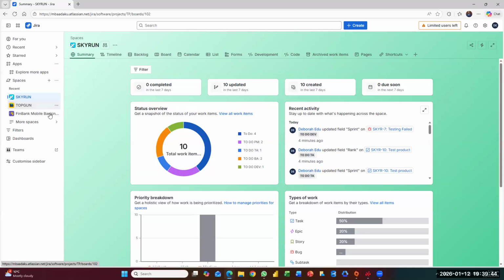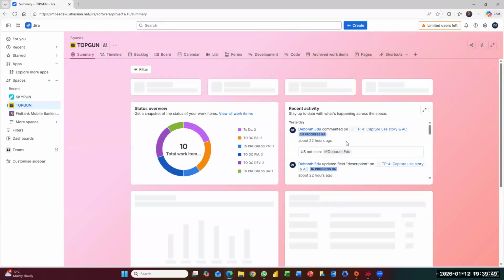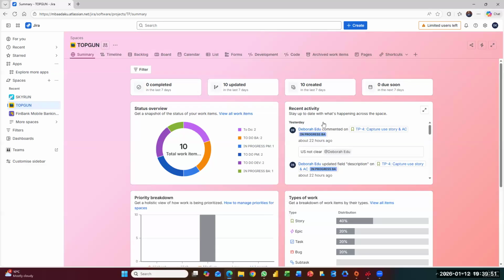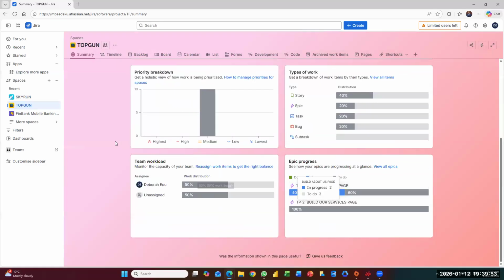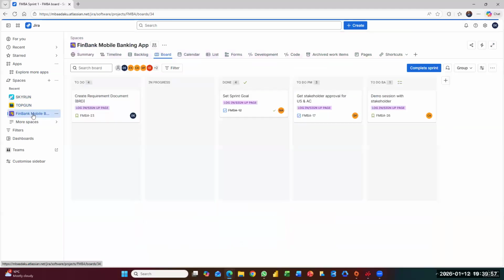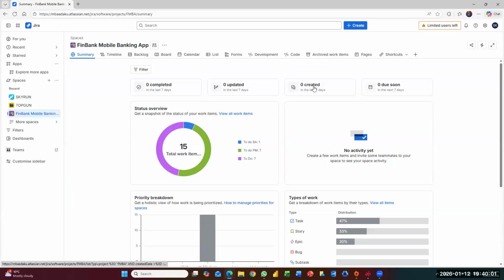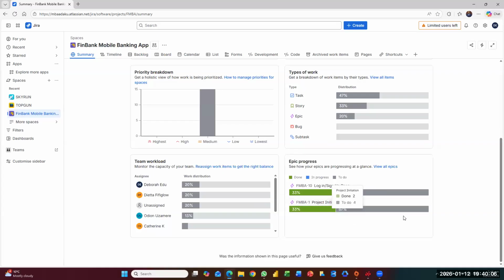I'll go to Top Gun, the one I created yesterday, and I'll show you the summary. So this has still not gotten to 24 hours since I created it. But let me show you this one I've been working on. The 0 has been completed. We've not done anything on this one.